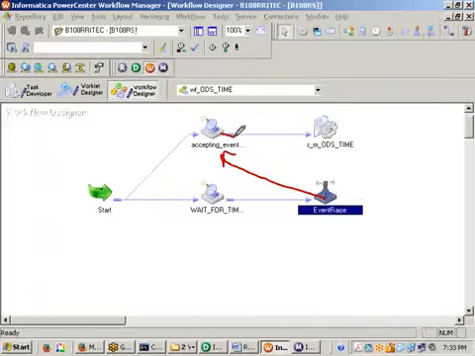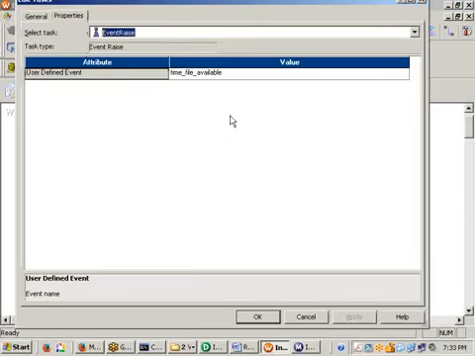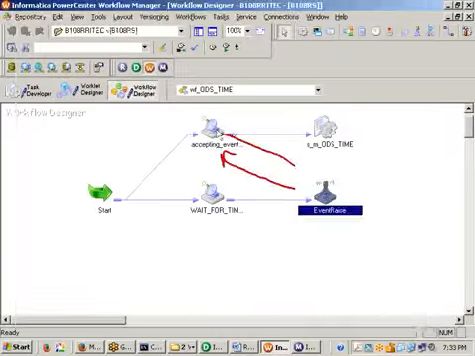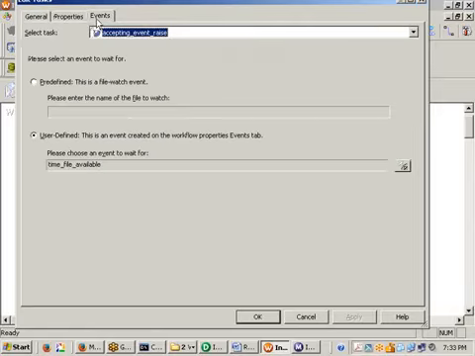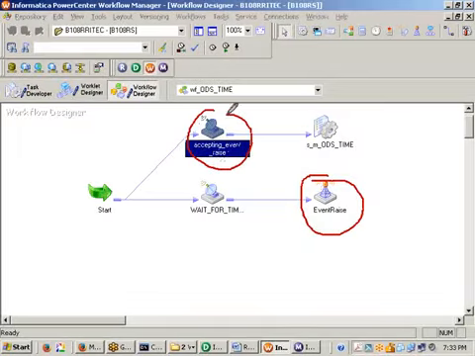Or how does this come to understand that I need to take input from here only? How is this communication going between these two things, where you defined it? If you go and see this Event Raise task, then go to the properties. What is the name you gave? Time file available. Same name, sorry, here also we gave time file is available. At the workflow level, you created the event, and the same name you provided here as well as here.